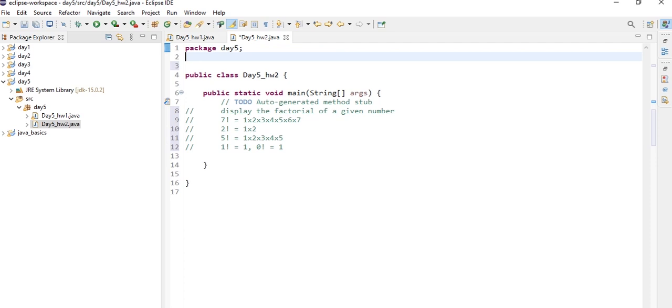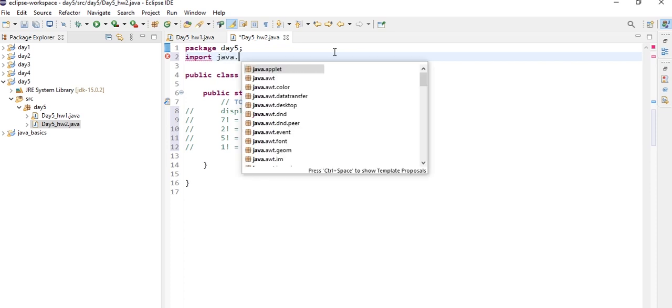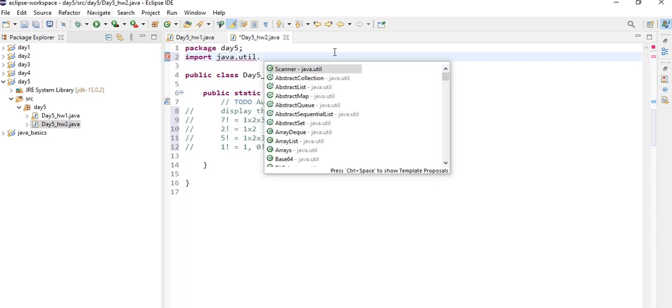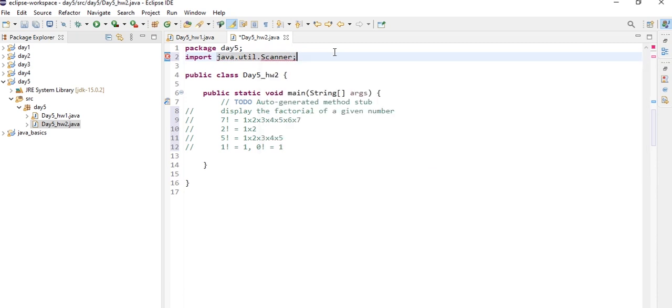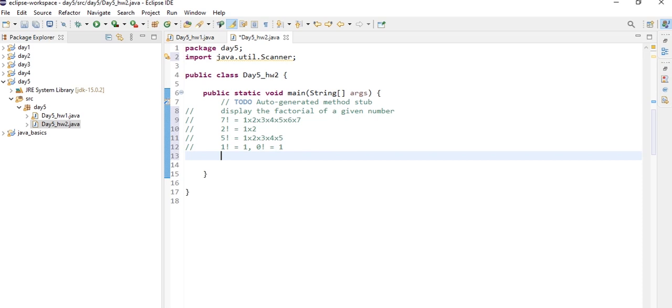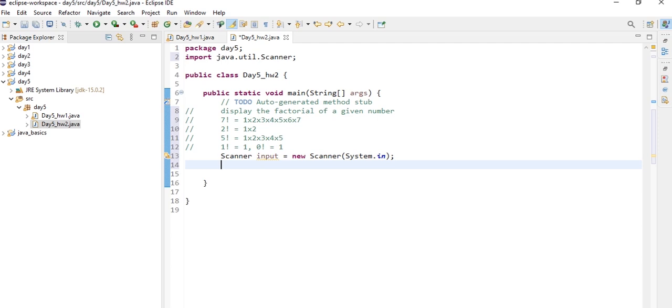First, let's import the Scanner class, which is available in the util package of Java. That is, import java.util.Scanner, and make sure that Scanner's S is a capital letter. And now let's create an object of Scanner. Input is the name of the object. You can give anything like hi, bye, anything like edspread. And let's use the new keyword to create an object, that is new Scanner(System.in), that is input. So now our object is created.